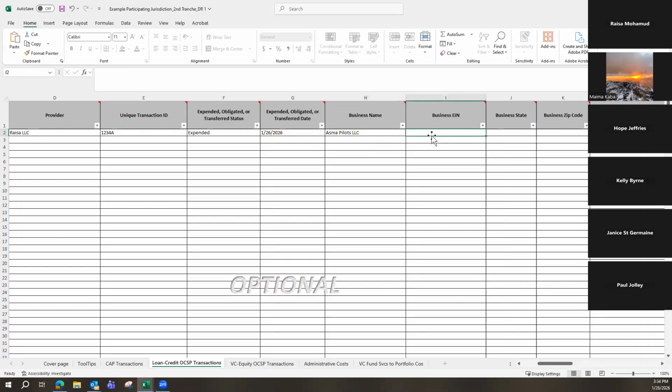For your business EIN, this needs to be a 9-digit number. If I, for some reason, put in numbers that are not 9 digits, you get an error. This is just to remind you that it needs to be a 9-digit number, and then you put in 9 digits. If this individual is a person and not a business, please don't put the social security number here. Just put in SSN. Do not include any personal PII or social security numbers in this form.